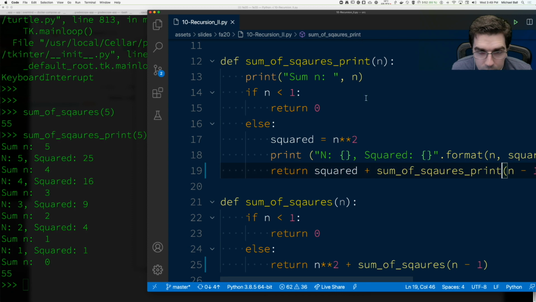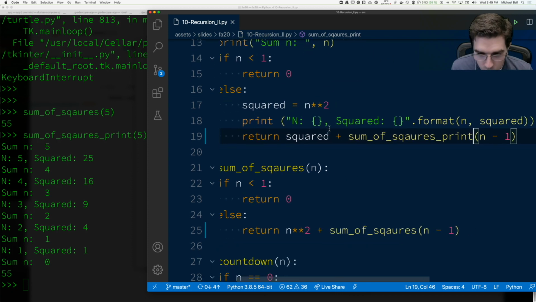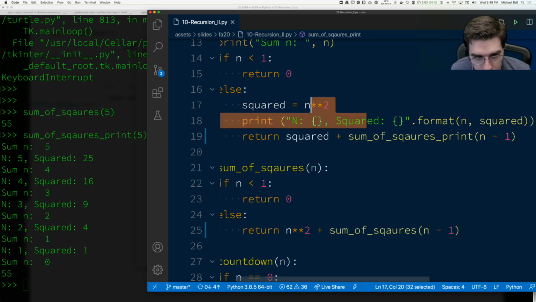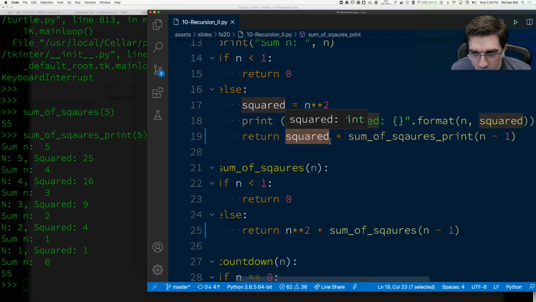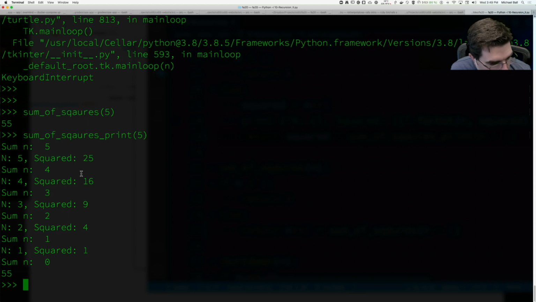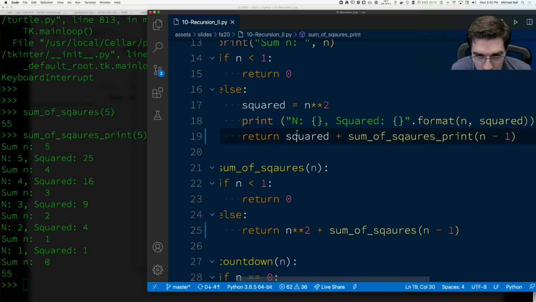And let's pull this back up. In this one, we're going to compute our squared value first, just to show what step we're on. So 5 squared, 25, that's all good. And then what gets returned is the result, so 25 plus n is equal to 4, which would be 16, plus n is equal to 3, all the way until we get to n. And what this doesn't show necessarily right here is the result right after the recursive call, because we do it in one step.